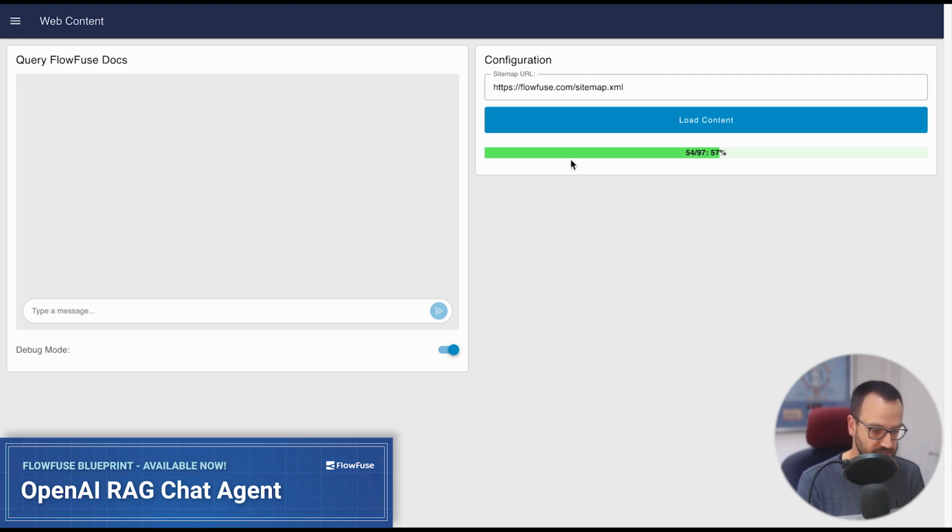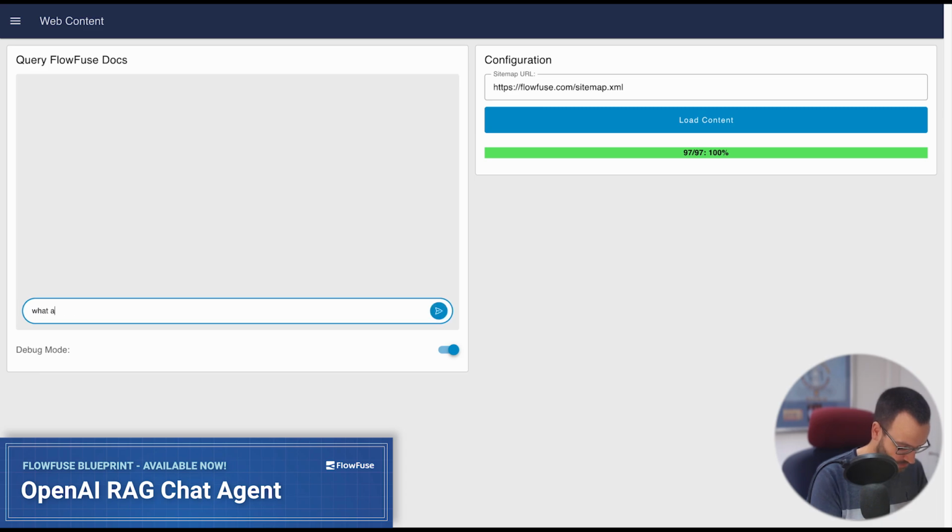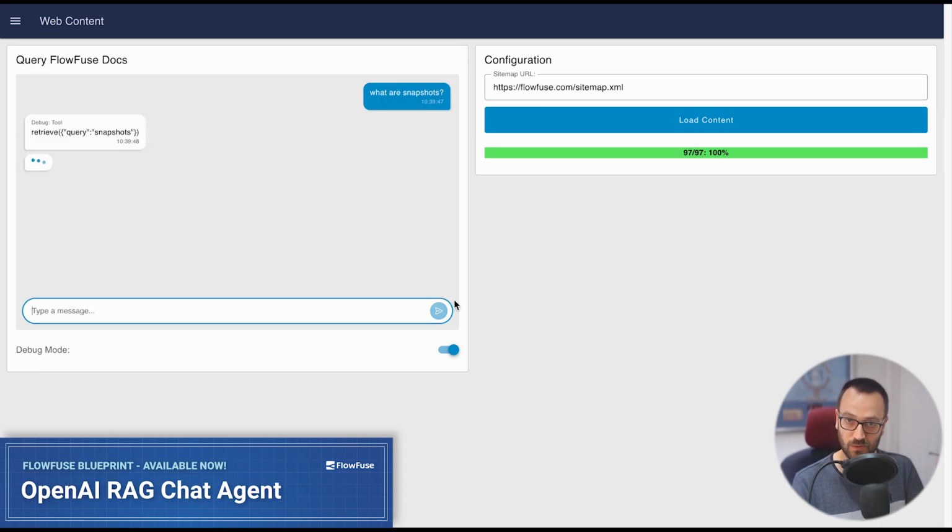The way this works is we store the vectorized version of this content, so we chunk it up, store it in a vector store in Node-RED's context store, and then when I ask a question, for example, what are snapshots, we pass that to the vector store. The vector store comes back and says, okay, we're getting a query about snapshots. Here's some content that I think might be relevant for that.